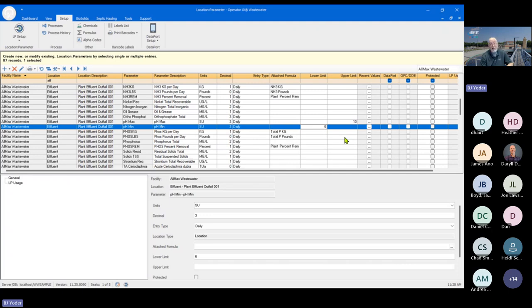All right. So when we look at location parameters, think outside the box. Like I said, I know I say that quite a bit, but that's how I look at this program. If you're doing it in Excel right now, because it hasn't been put into Operator 10, think about putting it in Operator 10. If you need help with that, or it's something you would like to have us do for you, feel free to contact your sales rep. You can contact me as well, or Daryl, and we'll figure out what you need and what it's going to take to do that.